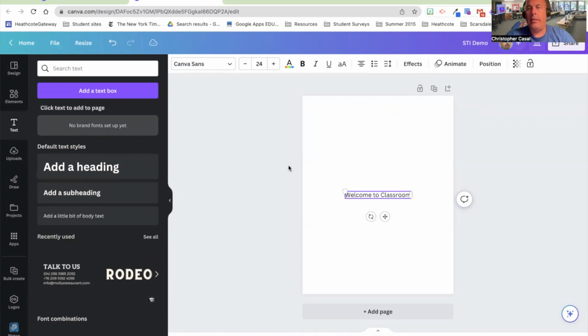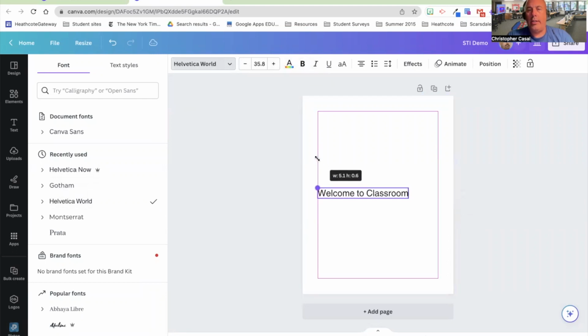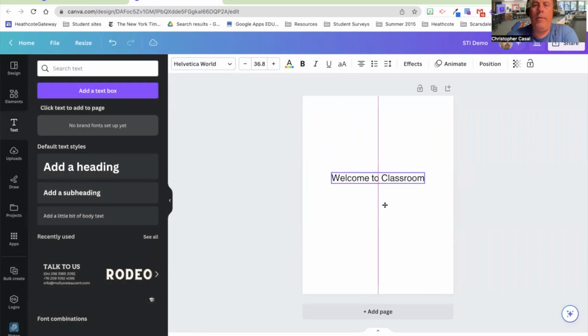I typed the text. Now over here at the top, you can change your fonts. You can change your size, change your font color, bold, italic, underline, all those sorts of things. You can also just change the size by taking this and dragging it. As I move this, I'm looking at a center line. It tells me it's centered. I can bring it down, and that's totally centered on the page, right?